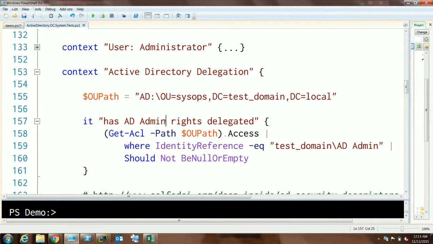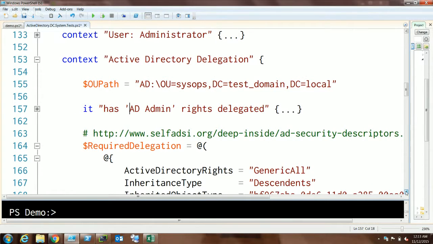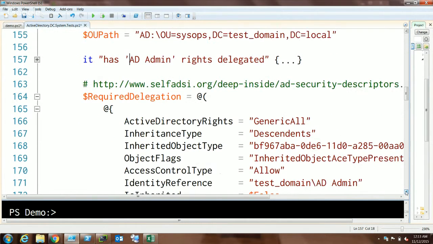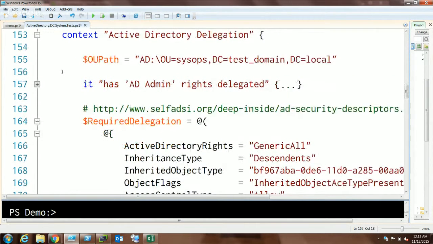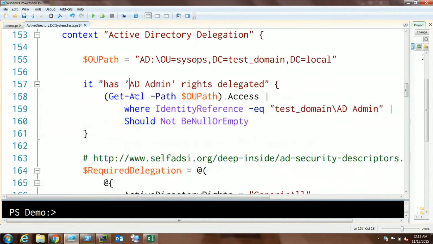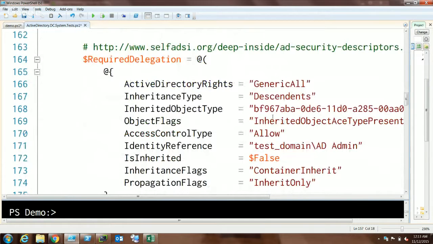Has AD admin, this is an account, rights delegated. Okay. So as I dive into this, I've used the Get-ACL, and I found out which ones are added. So that's what it is.